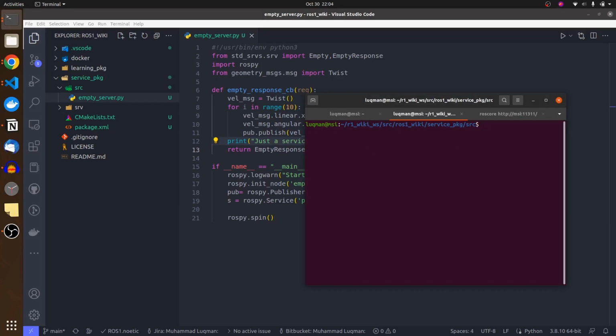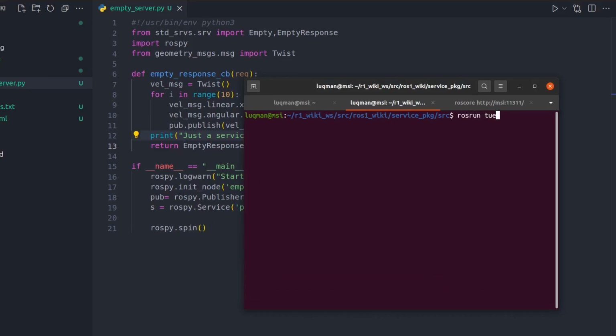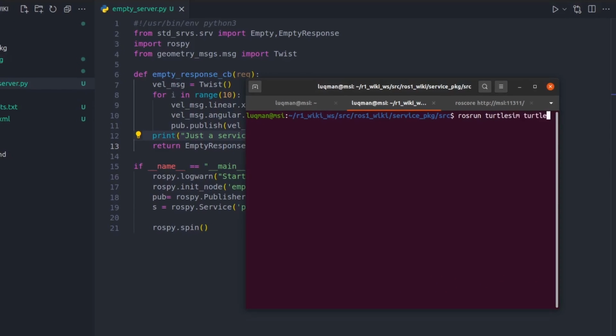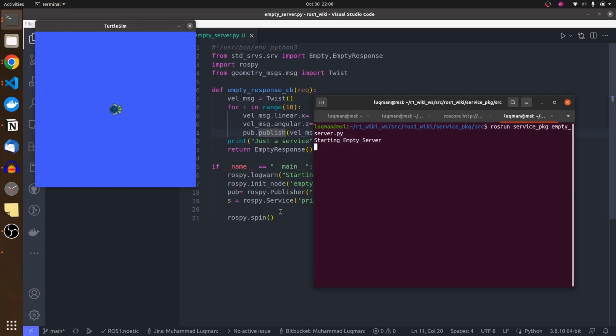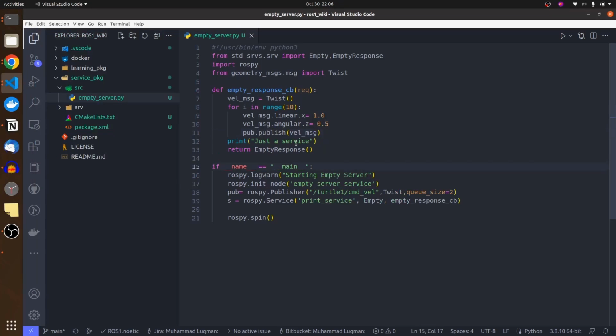First we need to run the turtlesim node. It's running. ROS run. What is the name of the node that we have that contains the empty service? First the package, service package, and it's empty service. Let's see. And you can see the turtle did not move. The problem is we have to send the message not very fast, but once a second, because the computer can calculate this loop 10 times within a second.